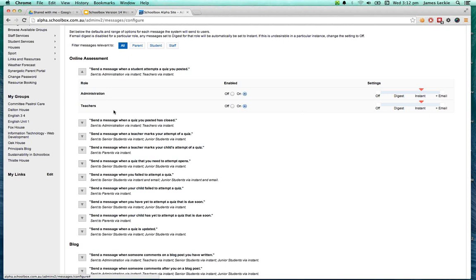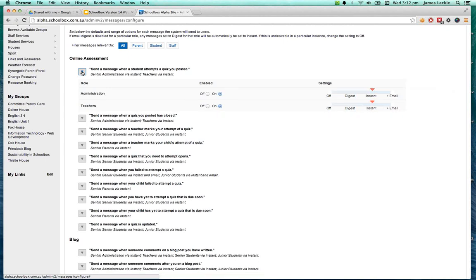So all of these messages have all of those controls, and so there's a lot of different controls you have. We've gone through and set some reasonable defaults on all of these things. So you should find the system's reasonably sane about how it notifies. We've leant towards using the instant messaging system up in the top right-hand corner in most cases.